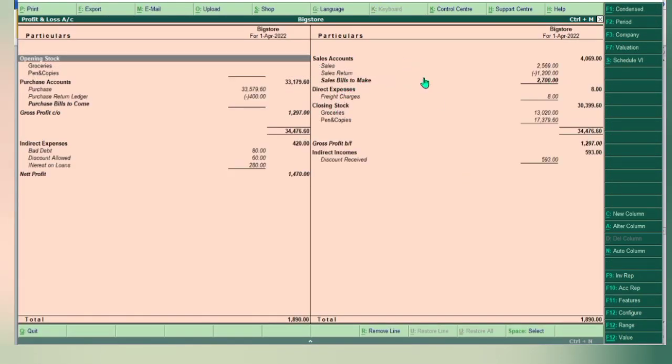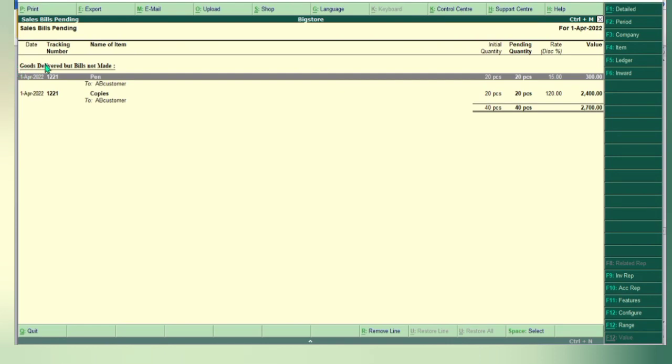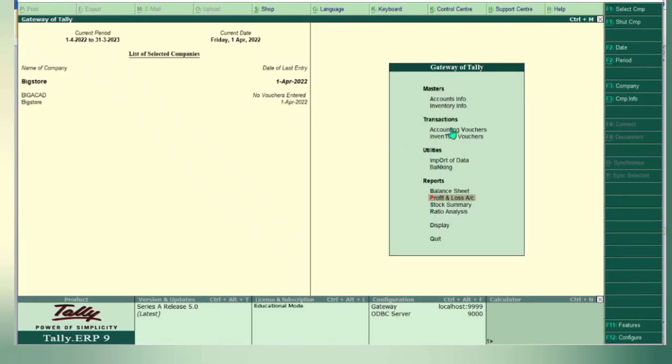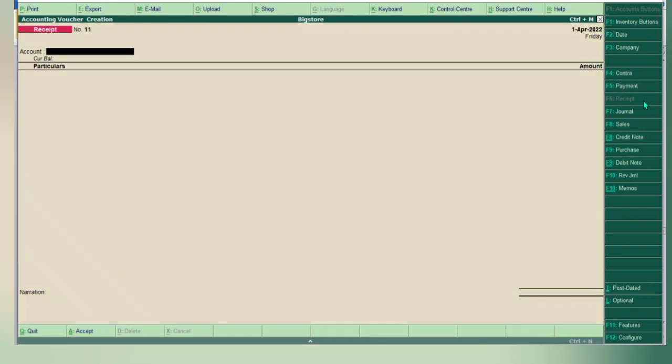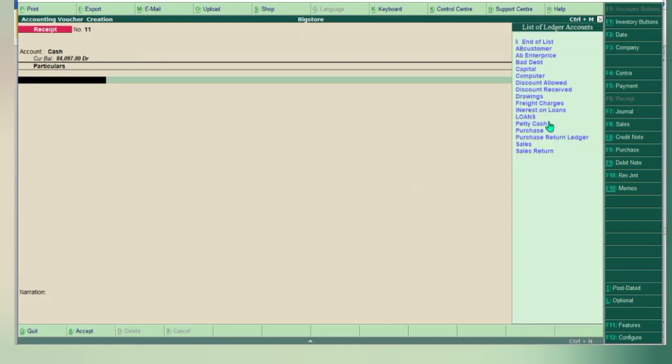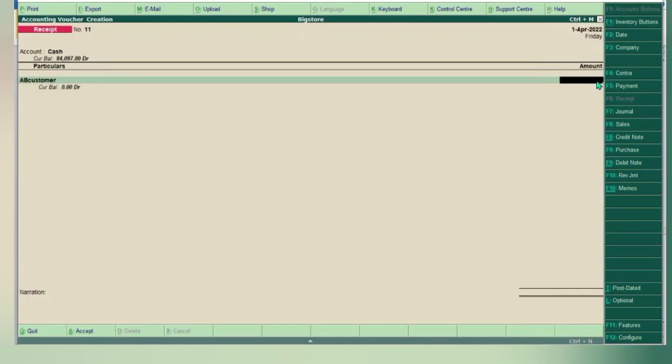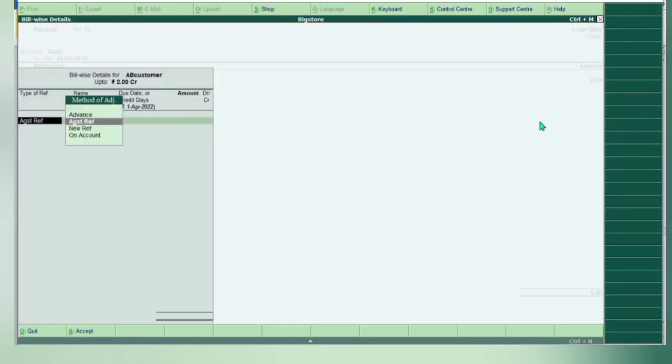I will see sales bill to come because these are goods delivered, means goods sent to the customer, but the bills are not made, means they have not made payment and I have not received my payment. So I will receive my payment in accounting voucher mode. I will go to the receipt mode and I will receive in my cash or bank. Suppose I receive cash and I select customer. Now it is payment. Suppose I select 2 rupees against reference.